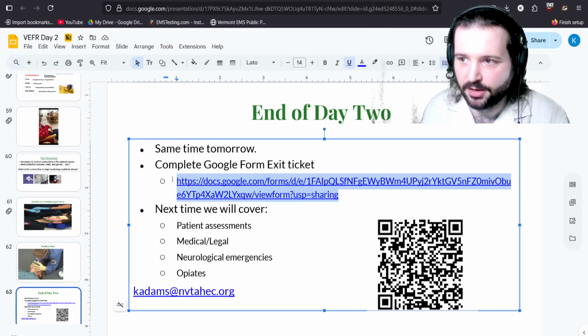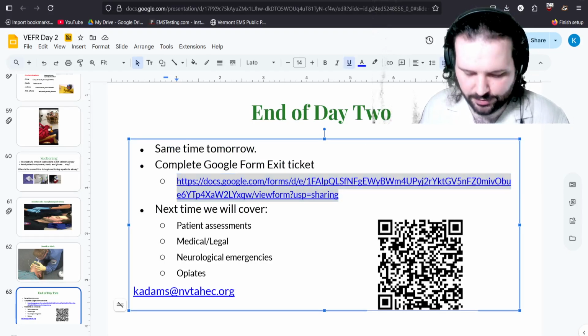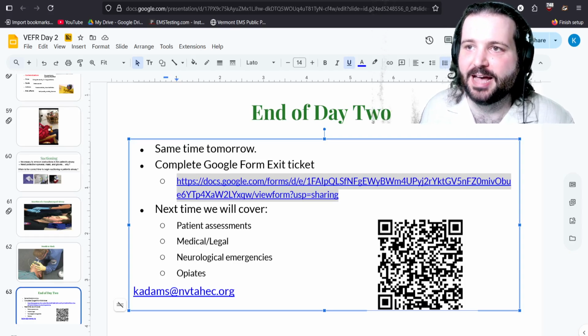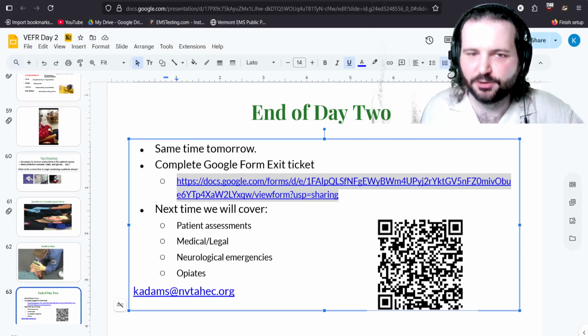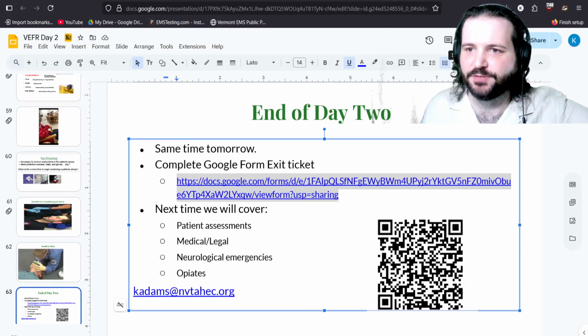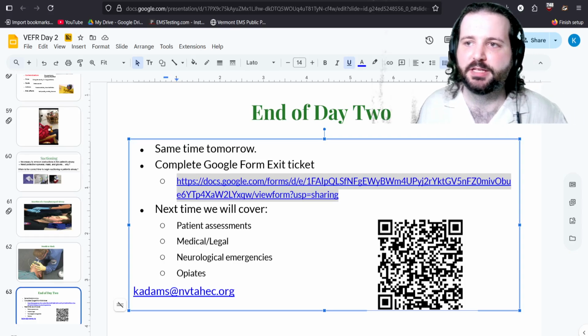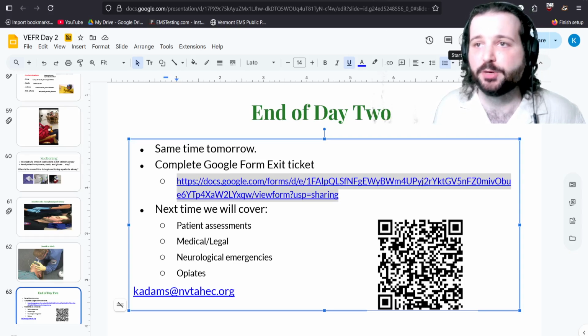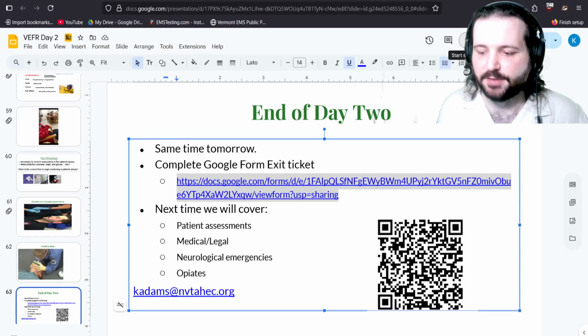I was reviewing some of your answers from yesterday's exit ticket, and you guys were doing a pretty good job. The one thing I wanted to clear up that I think most people who got a question wrong got wrong was that the governing body that administers the VEFR certification is the state of Vermont, not the National Registry of EMTs. The VEFR certification is a Vermont only cert. So everybody did a really good job on those. Just wanted to clarify that.